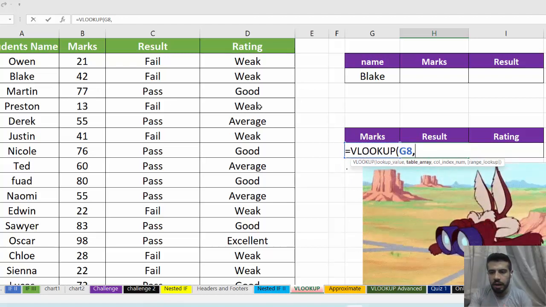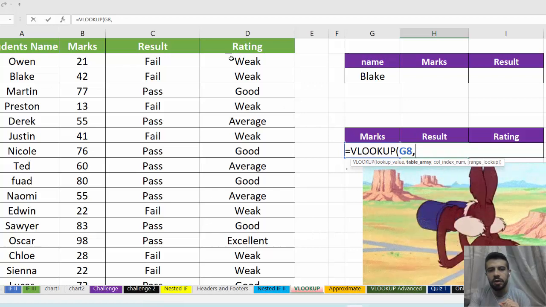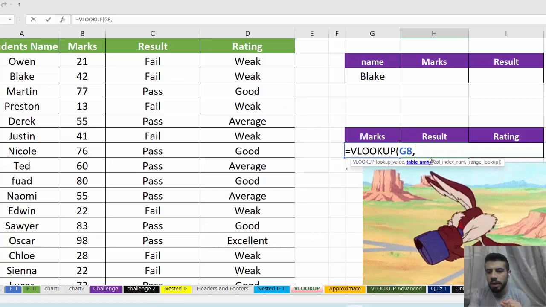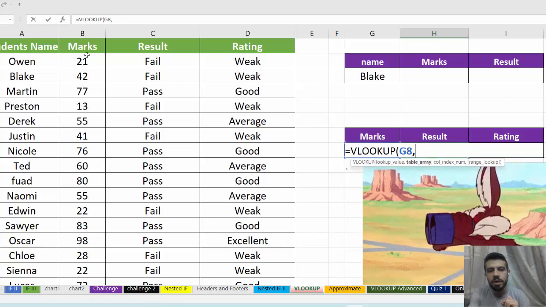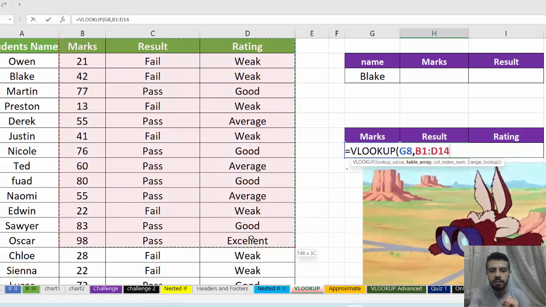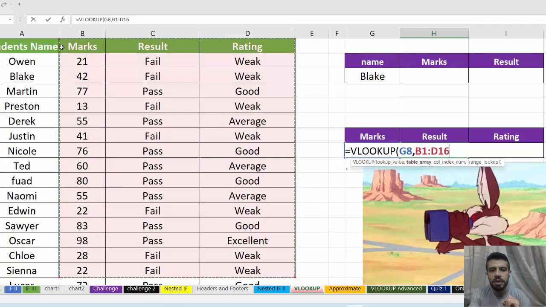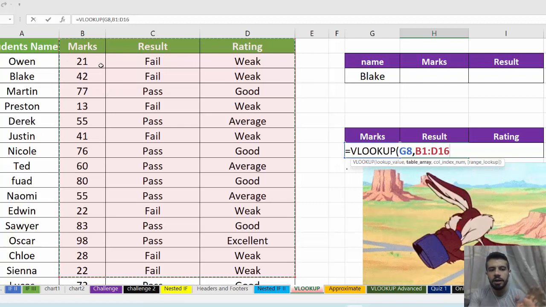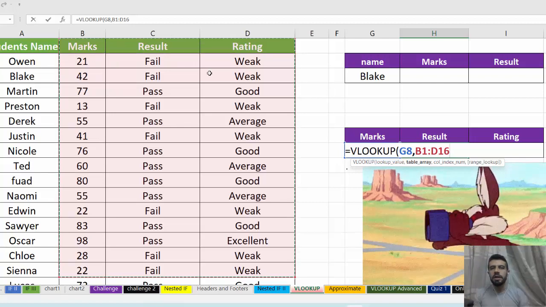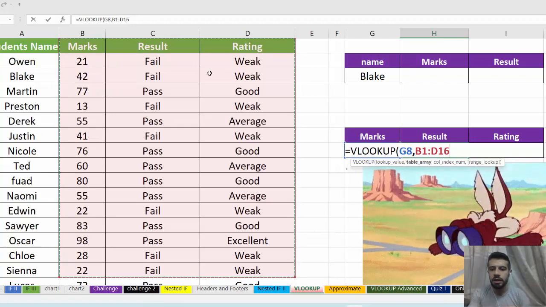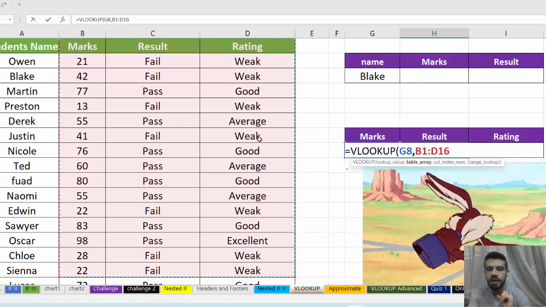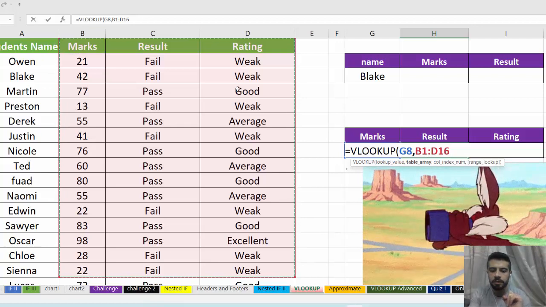So now here I have the mark, not a name. Name is already in the first column. Here I have the mark, so I need to start from the mark here. So now the mark is the first column in the table, because I don't care about the table here. I just care about what I have already selected. So now the table for the VLOOKUP is from B1 until D16. So this B1 starts from mark.